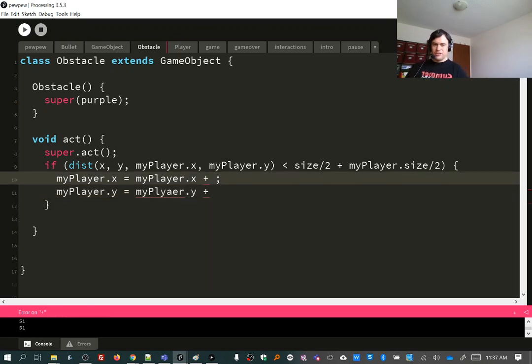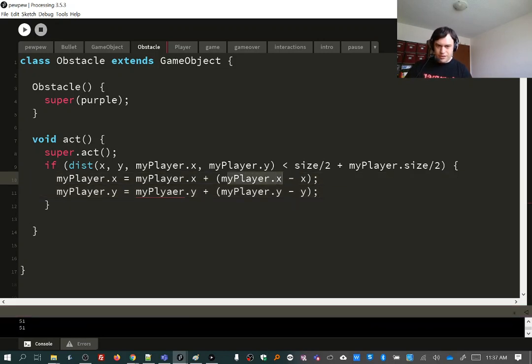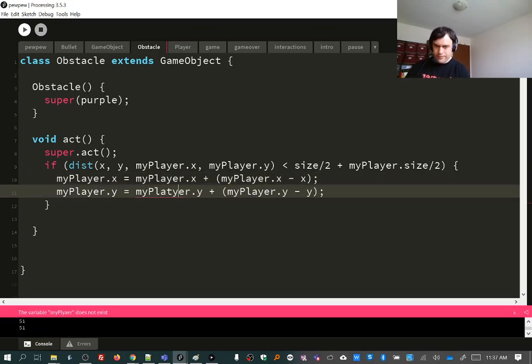I can just take the difference of the x coordinates. So I can say my player dot x minus x, and I'm going to put that in parentheses just to make sure it's clear what that is. And my player dot y minus y. Oops, I spelled player wrong, didn't I?